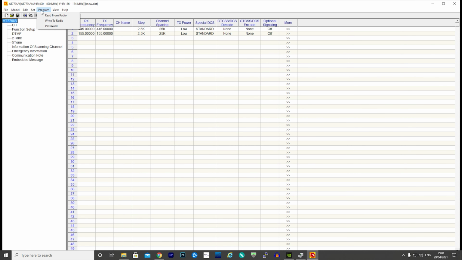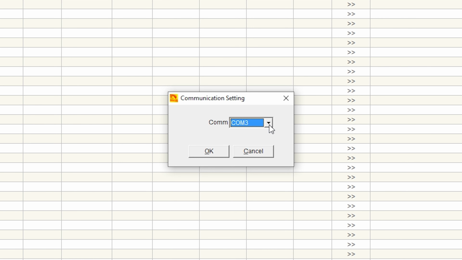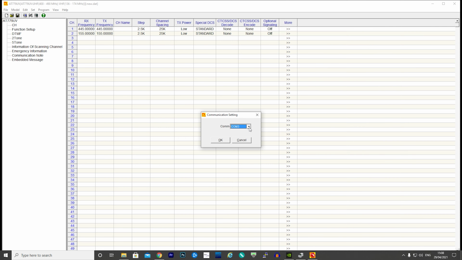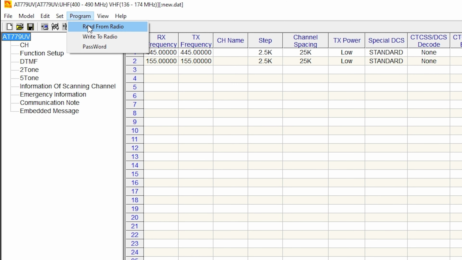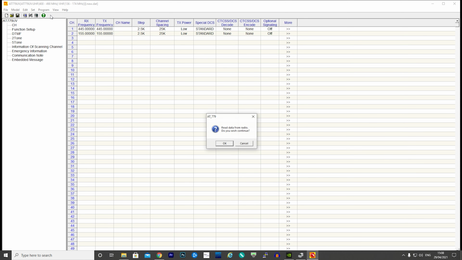Once it's running, go to Set and make sure the comms drop-down selection is the same as the COM port number we saw in the device configuration. Click OK to apply. We're now ready to read the data back from the radio. Select Program, then Read from Radio. Click OK on the little pop-up to confirm that you wish to read the radio's memories back to the computer.